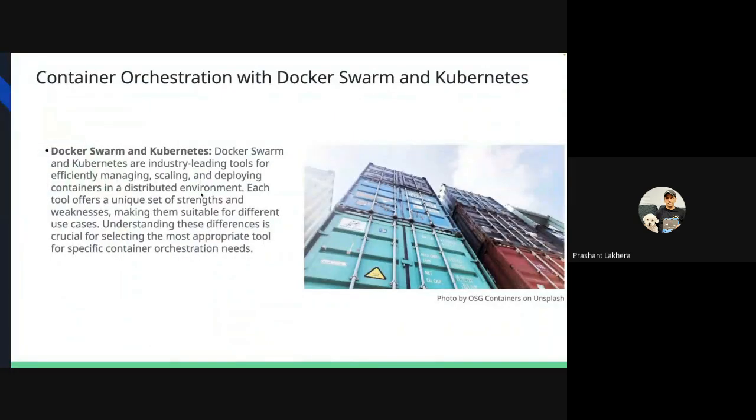Docker Swarm and Kubernetes are both popular container orchestration tools used to manage, scale, and deploy containers efficiently. Each has its strengths and weaknesses, and understanding these can help you choose the right tool for your specific needs. Let's dive into the differences and scenarios where one might be preferred over the other.